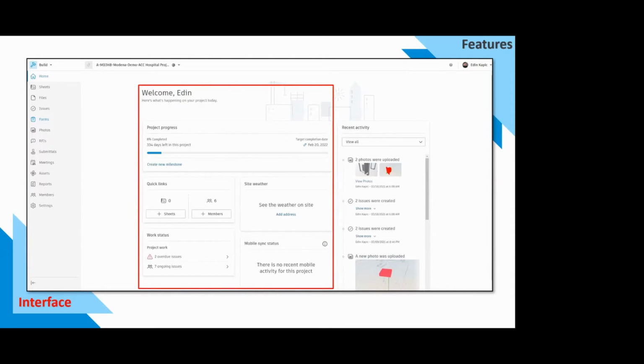So for those of you who don't know, my first name is Edin, and it is telling me, welcome to your project. It's showing me my project progress. It's giving me any type of site weather information, work status information, quick links to sheets and other members, but most importantly is now my mobile sync status. How many elements have synced from my mobile application and which have not?